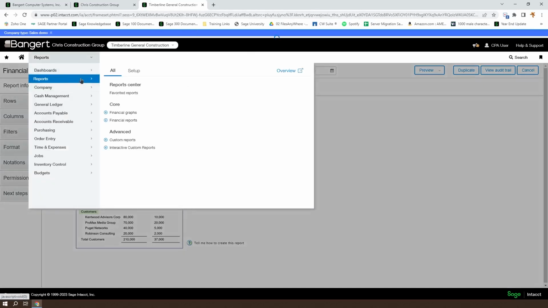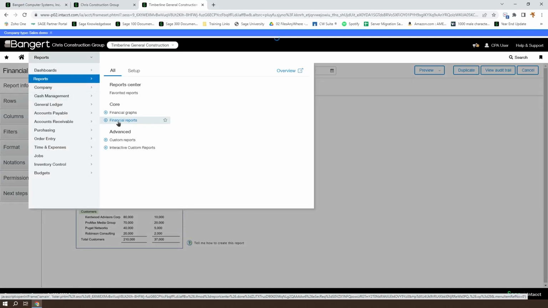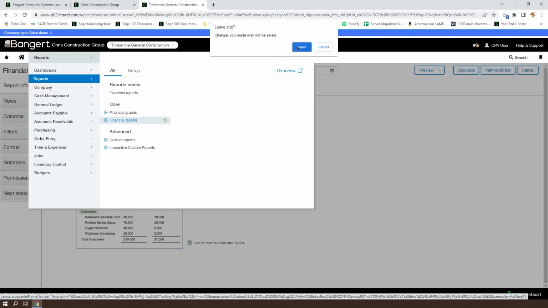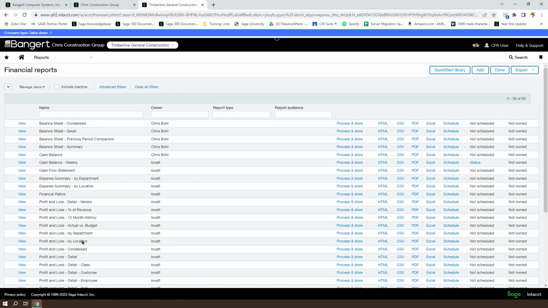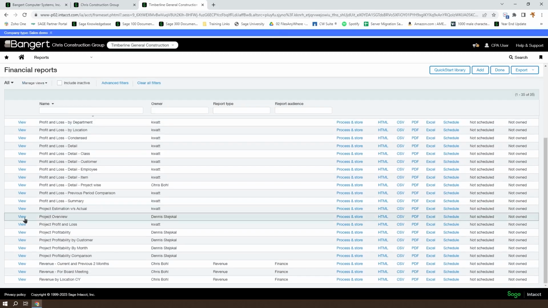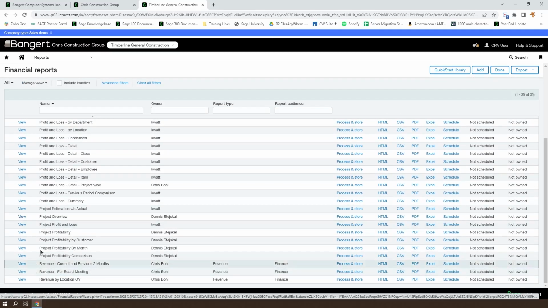So the first thing we'll do is show you how we get to the report to edit it. Fairly straightforward. We're going to go into reports, financial reports. We'll leave this, that's okay. We're going to find the report that we're interested in, in this case, the project overview. We'll click View.